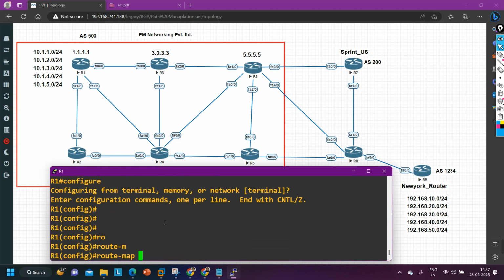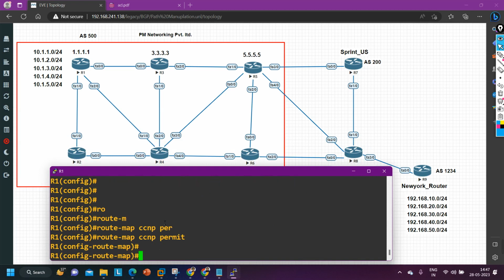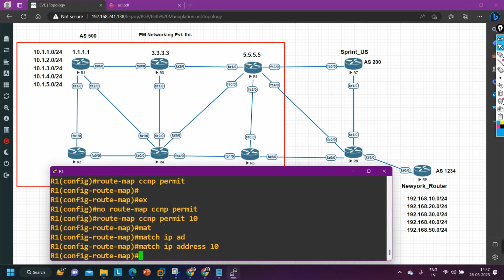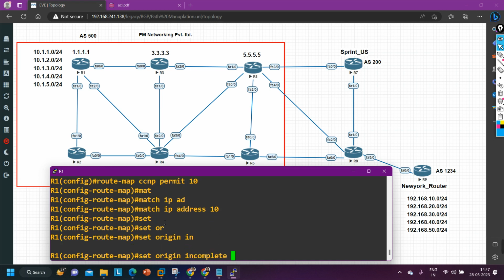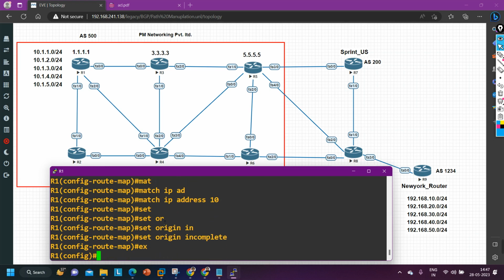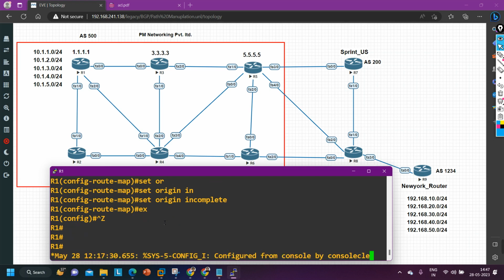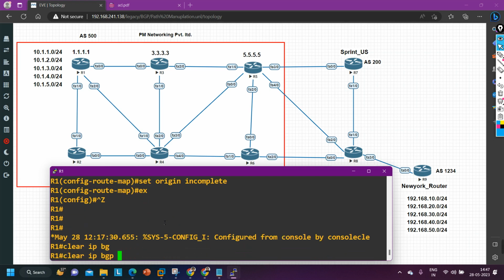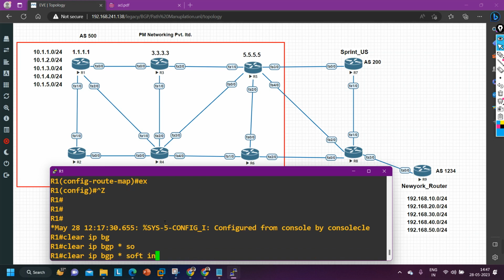A route map CCNP permit, sequence number 10, and after that match IP address from list number 10 and set origin incomplete, exit. Clear IP BGP * soft in.